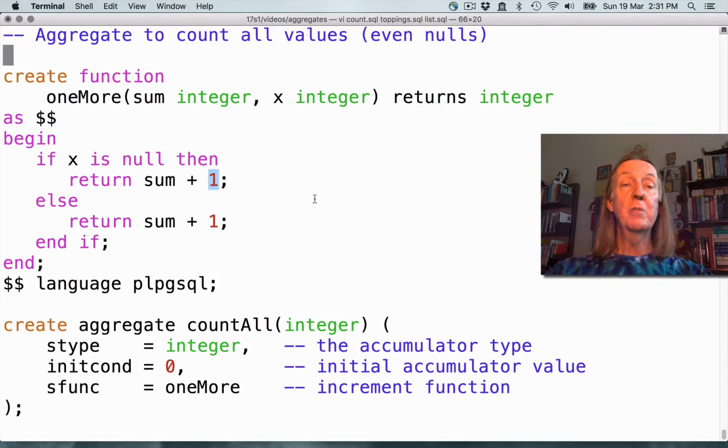But of course, what we normally want to do, every time we see a new X, every time we see a new item in the column, is indicate that by advancing the accumulator by one. So this takes in the current count of the number of values that we've seen so far in the column, takes the next value, and then returns the new count, which is always going to be one more than the current value.